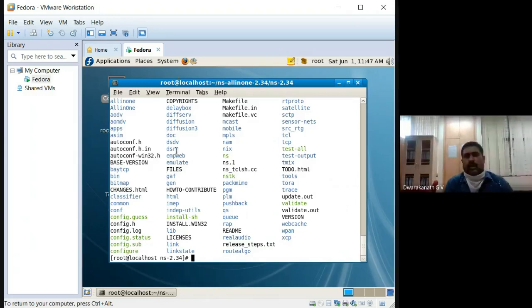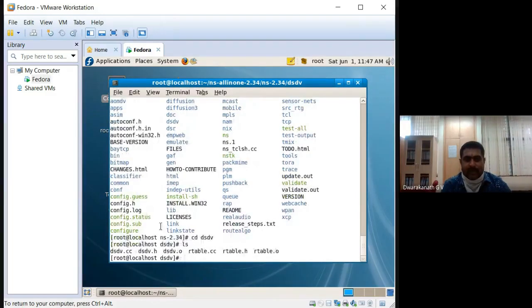Now, for an example, we'll go with DSDV and see what is there. Why? Because we already know how the DSDV algorithm works, and we have done the DSDV distance vector program also, and in routing we have discussed distance vector routing in theory too. Now we'll go with DSDV, enter. Now observe carefully, this is a fantastic thing. There is a DSDV .cc file, one header file, the DSDV object file, an rtable.cc file, and an rtable object file.